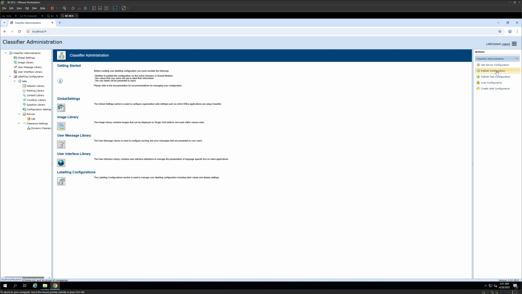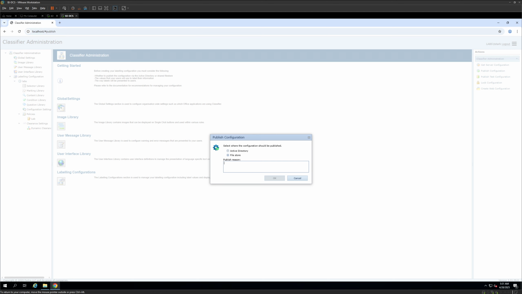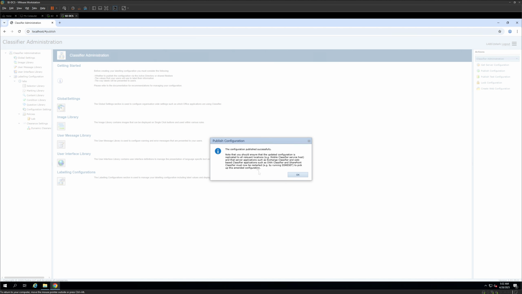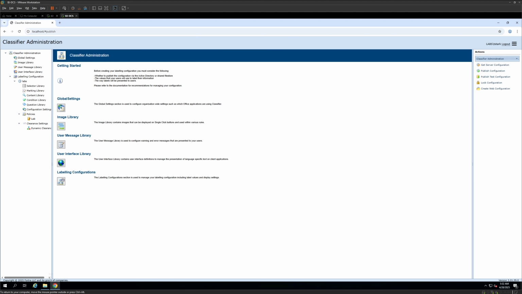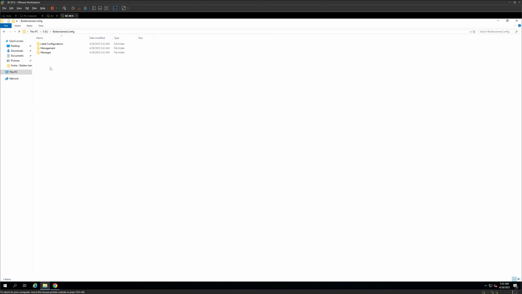Now we are going to publish an initial configuration just to verify if everything is working fine. Now click on publish file. Now we are going to give the comment. Click on OK. So once you see this page, it means that the configuration published successfully. I can go back to my folder and you can see that it gets automatically populated with some folders inside.